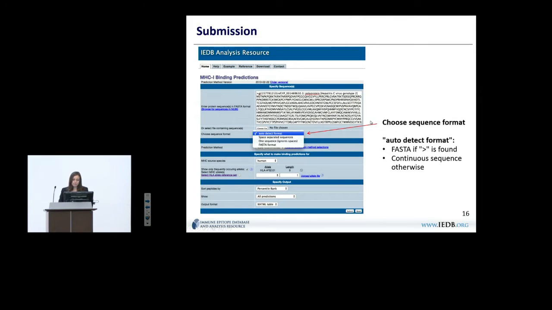The important part here is that the format of your sequence is usually detected automatically by the tool. If it has this sign at the beginning, it will be treated as a FASTA sequence, and otherwise it will be treated as a continuous sequence. So you have to be careful: if you put the sequences separated by spaces, you really have to specify that, otherwise spaces will be ignored. But I suppose that FASTA format is the most common that everybody uses now.